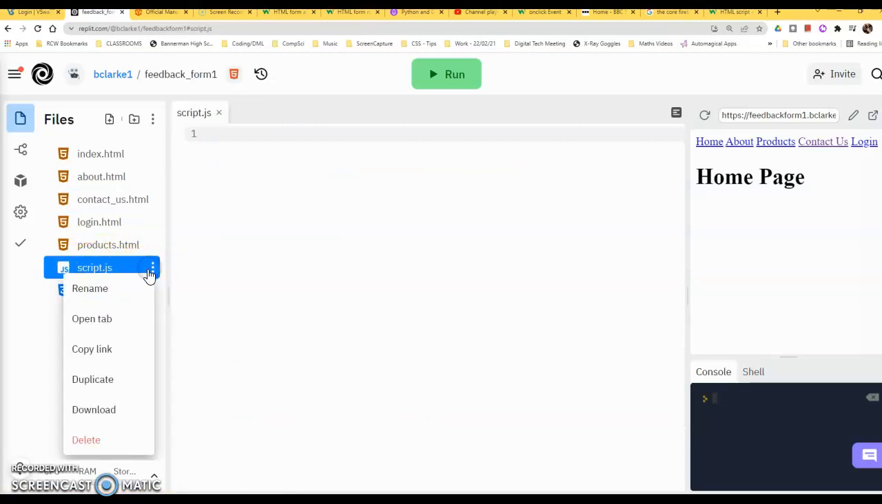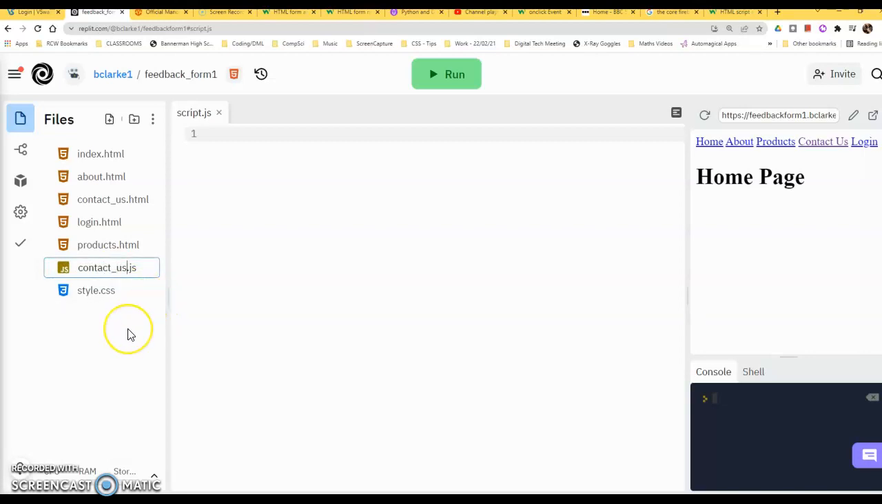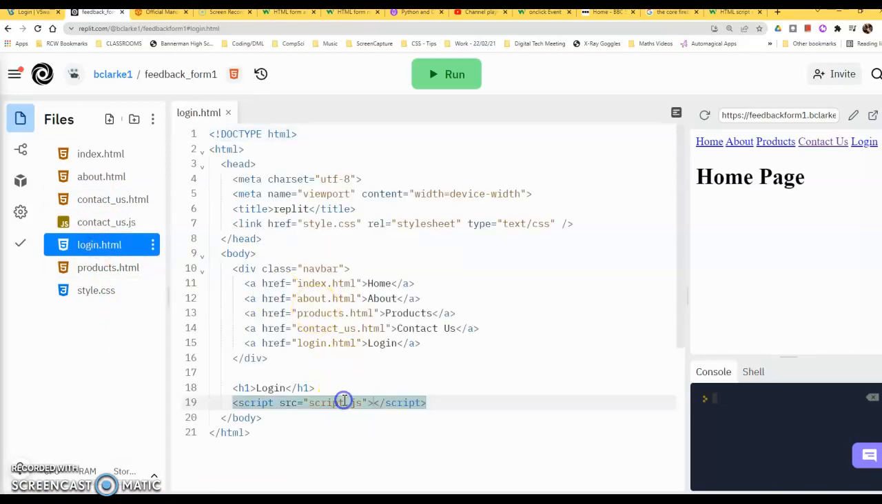So if we rename that, script can often be the main script JavaScript page that you have, or external page that you have. I'm just going to put in for feedback here a contactus.javascript page there. And of course, by doing that, I need to now go back into my login and change that to contact us. And that's absolutely fine.